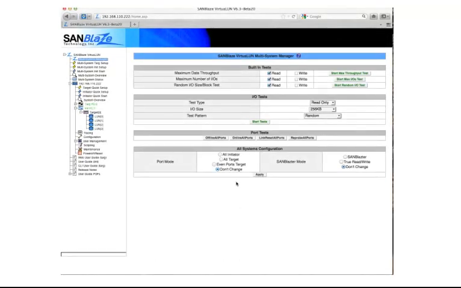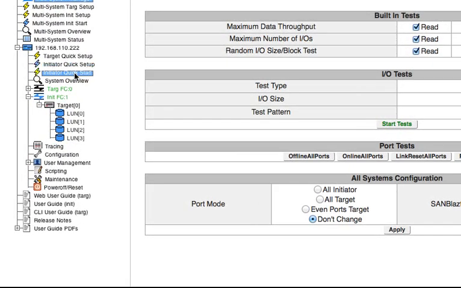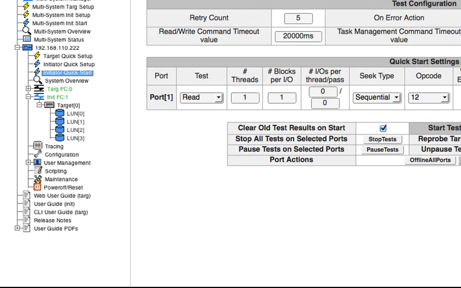Hi, in a previous video we showed you how to start Initiator-based tests on the SandBlaze Virtualenv using the Multisystem Manager page and our pre-built test configurations that you can see here. If finer detail is needed, you can start tests using another method as well. In the left-hand menu there's an Initiator Quick Start link that you can click. Now what this will allow you to do is configure more fine-grained options for the individual tests.